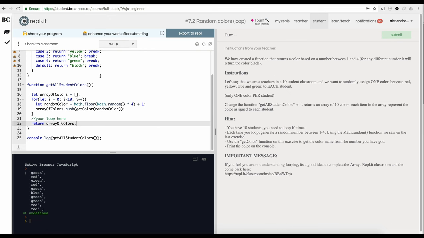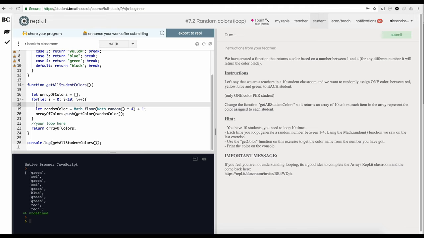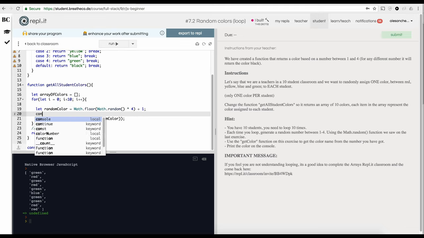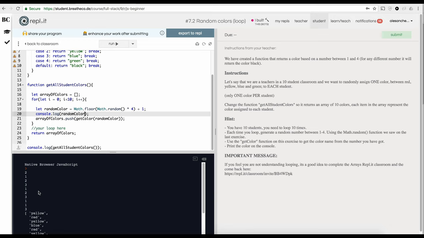But let me just explain a little bit further. The thing is that first I'm getting the random color. Let me console.log so you can see. Console.log randomColor. It's going to be a bunch of numbers, look. But it's random numbers, right? I need to convert the random numbers into random strings because I know a number 2 is not a color.